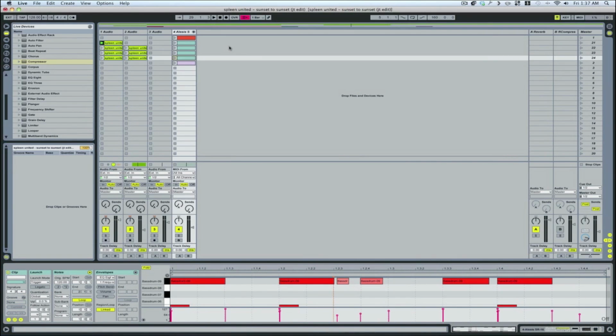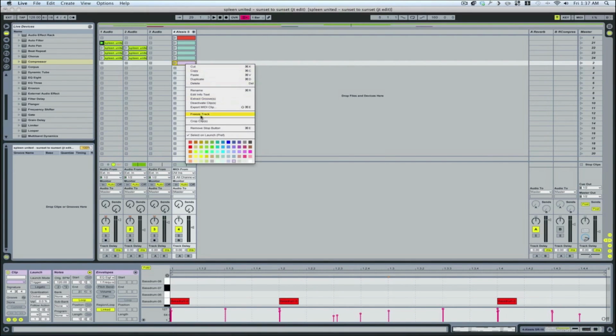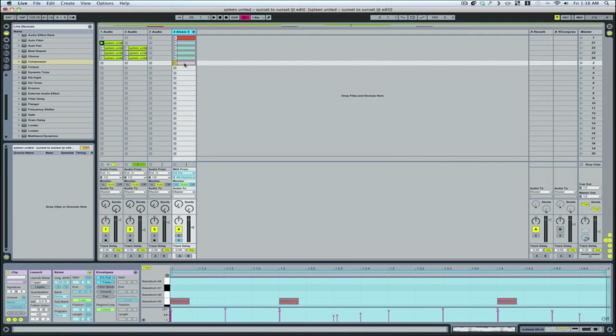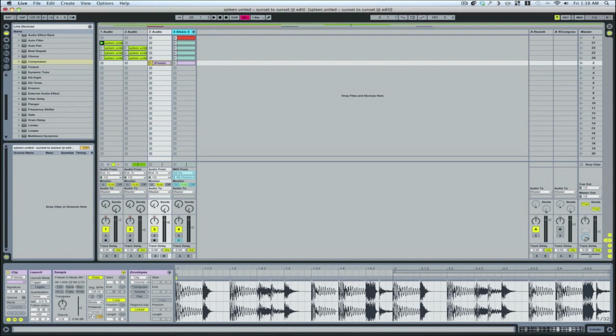A quick way to get your MIDI parts to audio is to right-click on your MIDI clip, freeze the track, and then simply copy and paste your clip, and the frozen clip becomes audio.